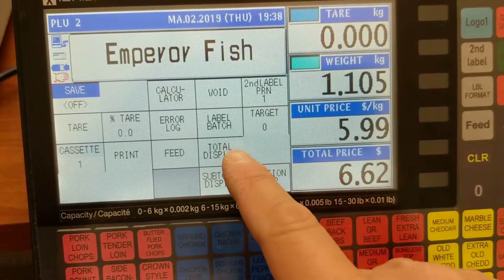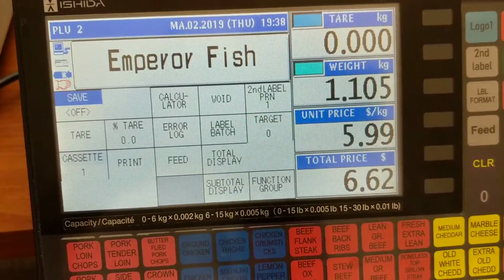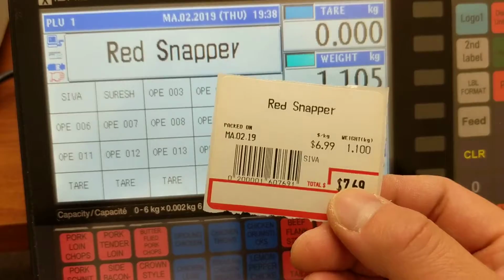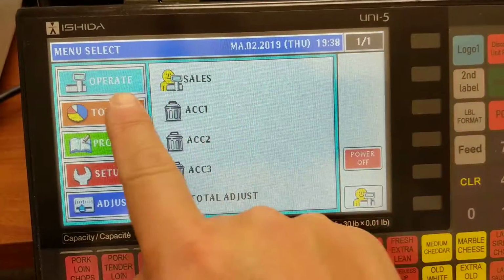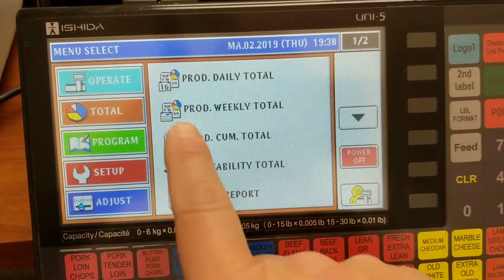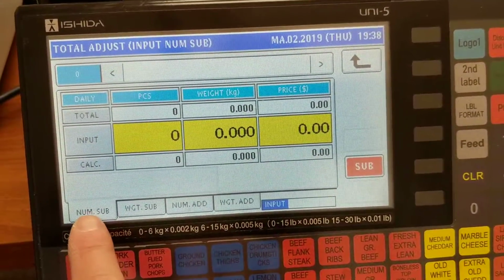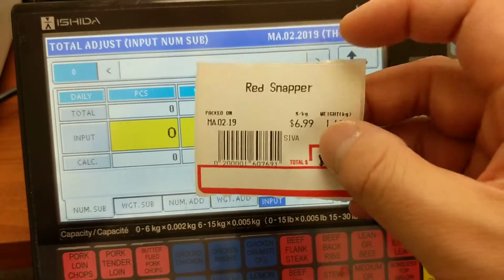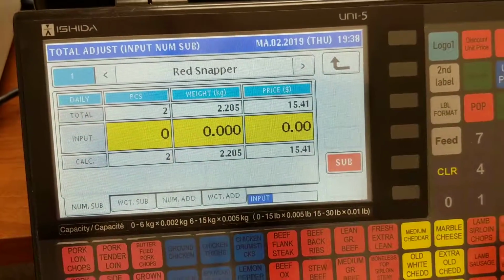So if we need to modify the totals, so let's say I've gone too far, I went to use another PLU, oh, I need to void one of these transactions. So I can go into mode, total, operate, total adjust. So I'm going to number subtract. I'm going to subtract this one here, which is PLU1. So I'll hit 1 PLU.